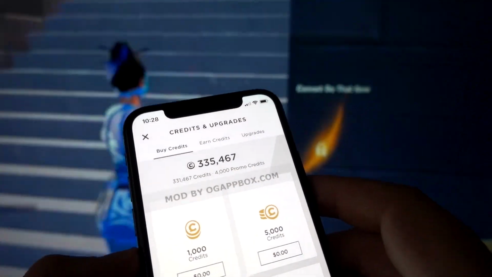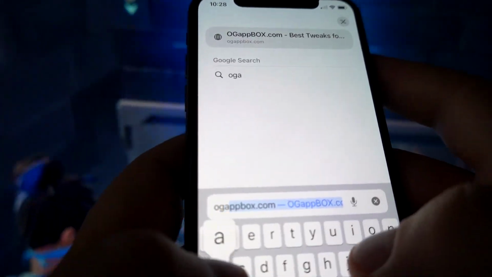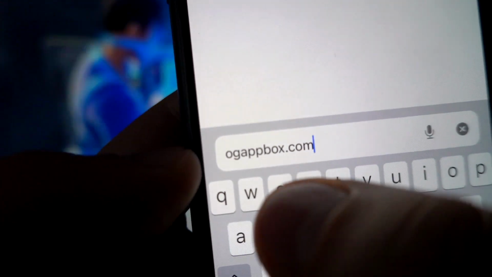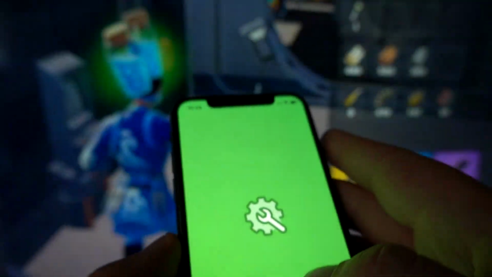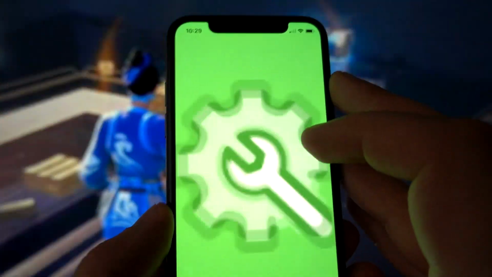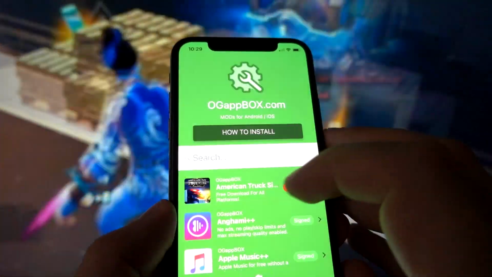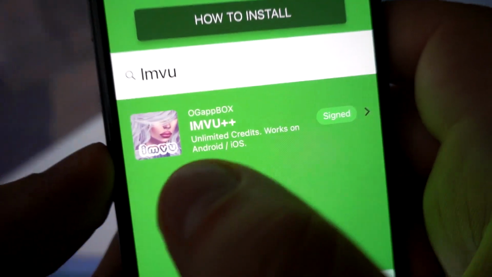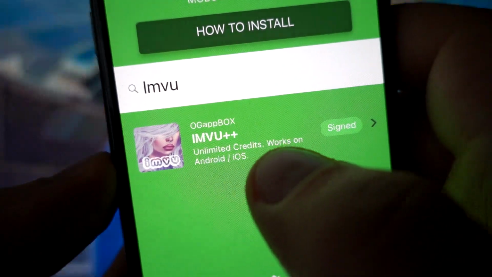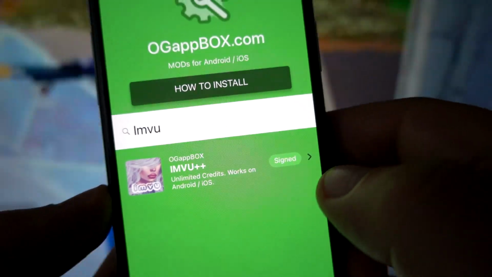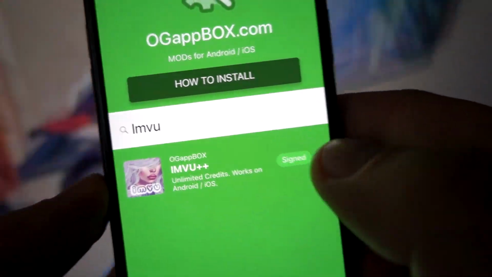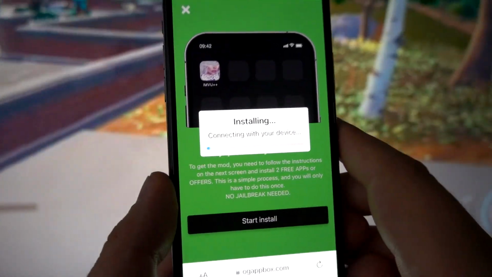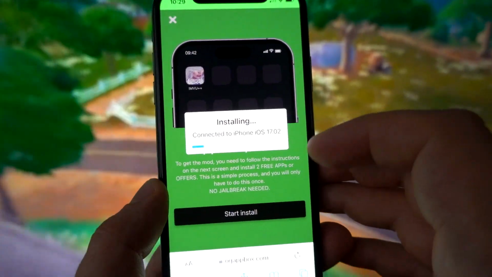So if you want to get it, you should go to the browser and find ogappbox.com and find here the IMVU mod, IMVU++ unlimited credits, works on Android and iOS. If it's signed or not revoked, click on here and click the start install button. It will start the downloading process for your device.